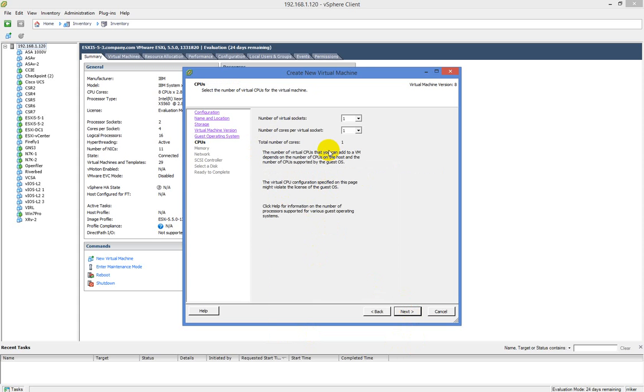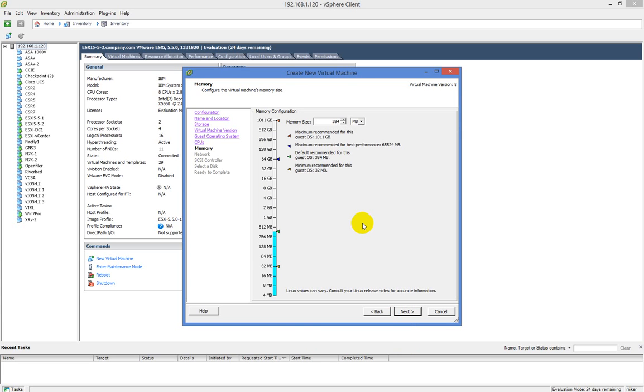It's going to ask us how many sockets and how many cores. We're going to give it one socket, but we're going to give it 2 cores. And this is the very bare minimum for your CPU for setting up your host. We'll click on Next. It's going to ask us how much memory we want to allocate to it.